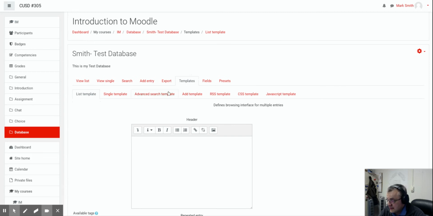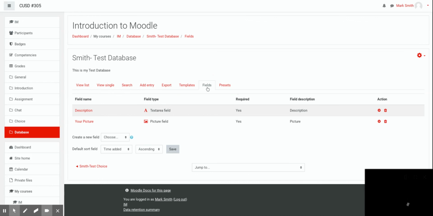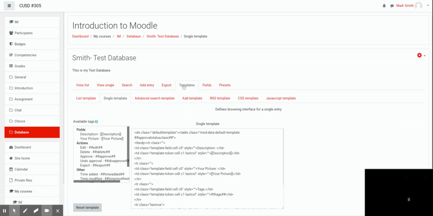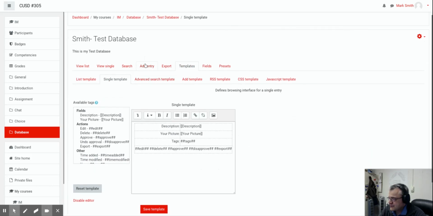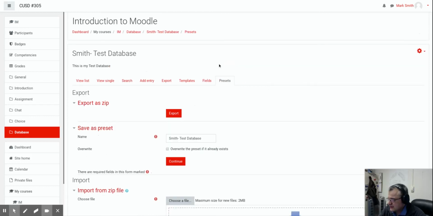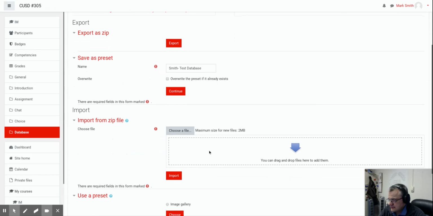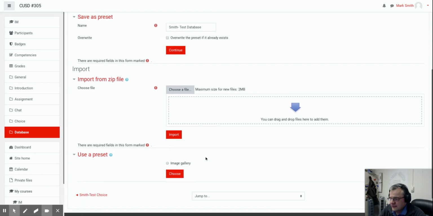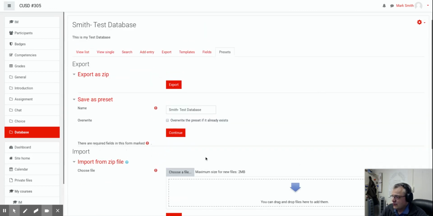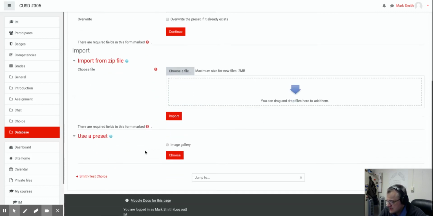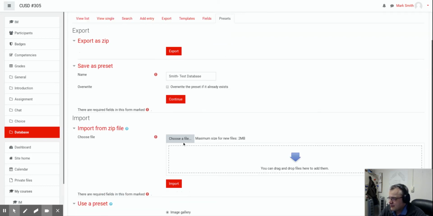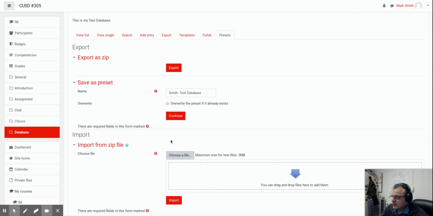When you are done, so again, what you have to do is you have to do your fields, your templates, add entry is what students will do, and then you have some presets here. You can see some other presets that if you want to do, you can, or you don't have to. You can say use as an image gallery, and you could say, yep, let's do that. Okay, but you don't have to do that if you don't want to. And that's pretty much it.